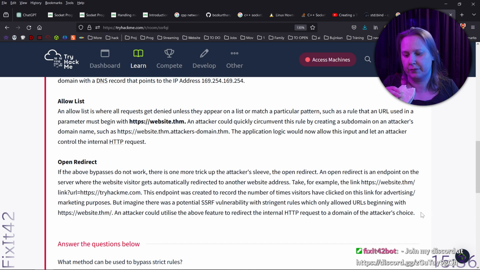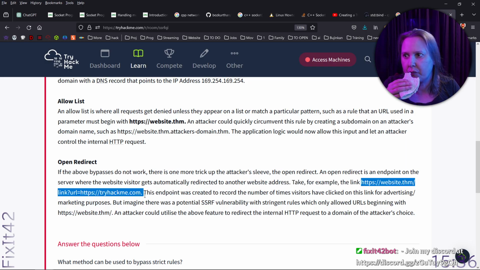If the above bypasses do not work, there is one more trick up the attacker's sleeve, the open redirect. An open redirect is an endpoint on the server where the website visitor gets automatically redirected to another website address. Take, for example, the link HTTP URL. This endpoint was created to record the number of times visitors have clicked on this link for advertising/marketing purposes. But imagine there was a potential SSRF vulnerability with stringent rules which only allowed URLs beginning with HTTP URL. An attacker could utilize the above feature to redirect the internal HTTP request to a domain of the attacker's choice.